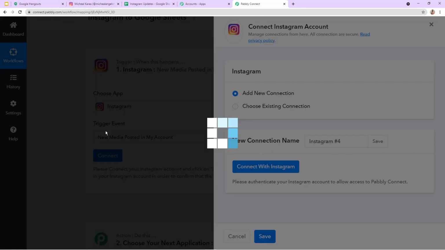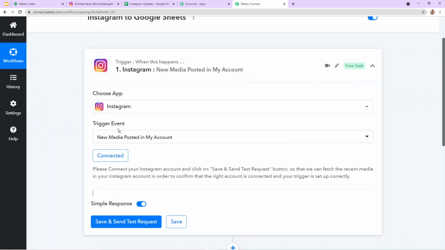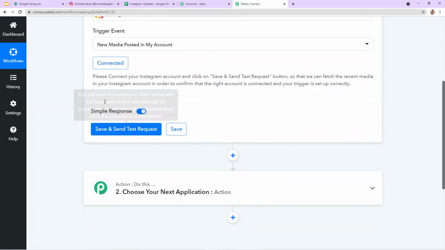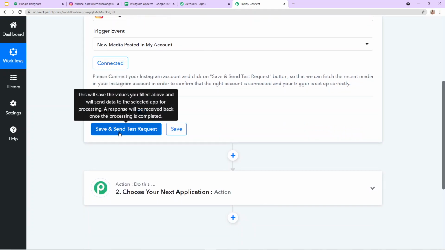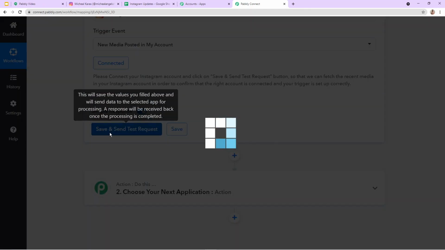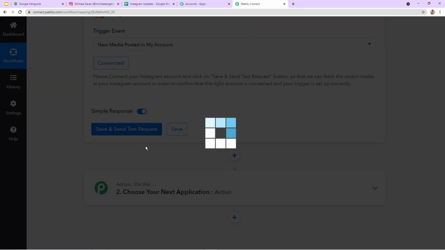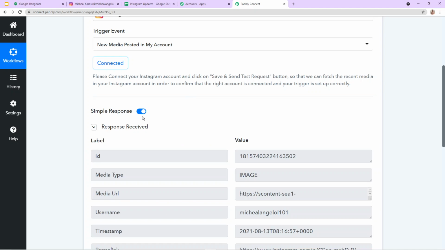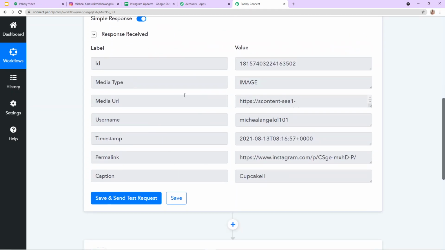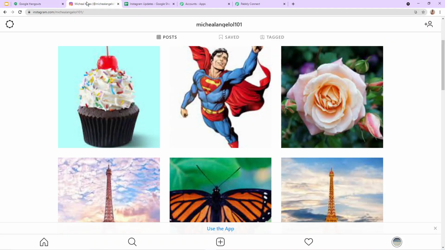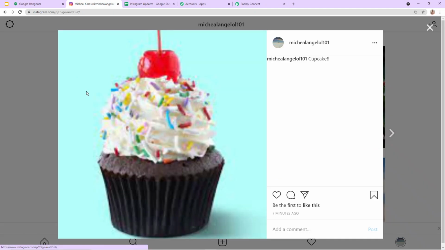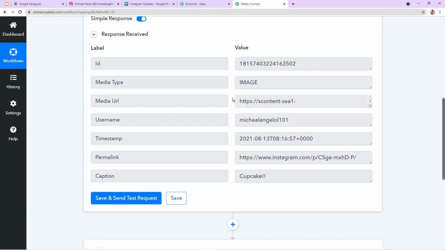Let me tell you one more thing. Pabbly Connect does not take any chances with your data. Your data is 100% safe and secure. So here, after clicking on Connect, we have to click on Save and Send Test Request. So here, Pabbly Connect is going to capture the recent data of our Instagram account. The recent data was this post. The caption was cupcake. So this is the recent data which is captured by Pabbly Connect.